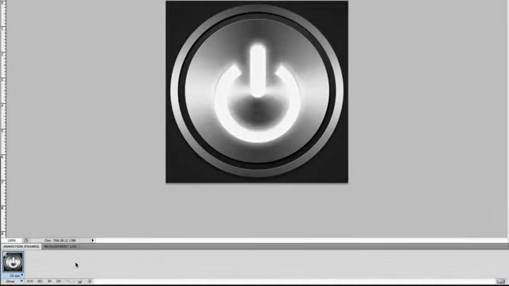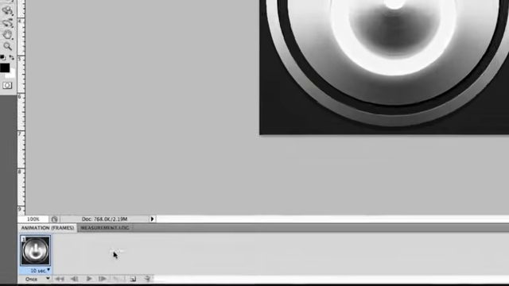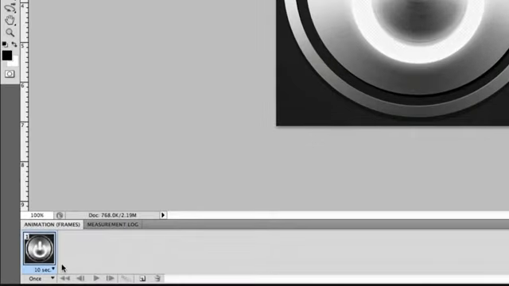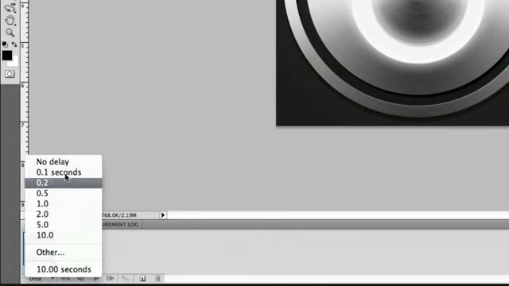At this point, there are a few small things that need to be done before we animate. First, you might notice the 10-second text below the first frame. This tells us how long each frame will be held for. As we're looking for a smooth animation, we can safely change this to no delay by clicking on the small black arrow beside the time.